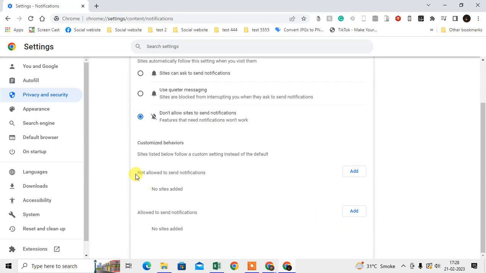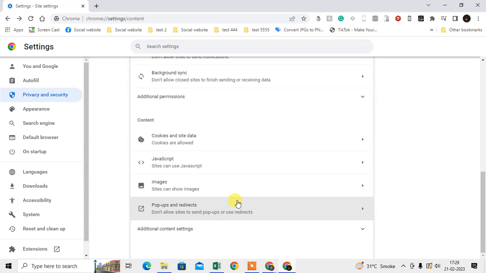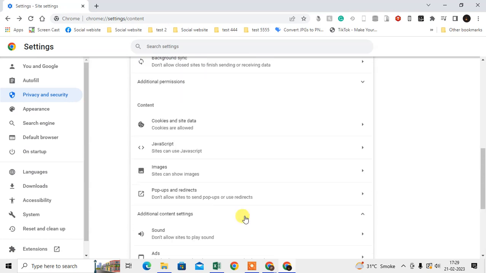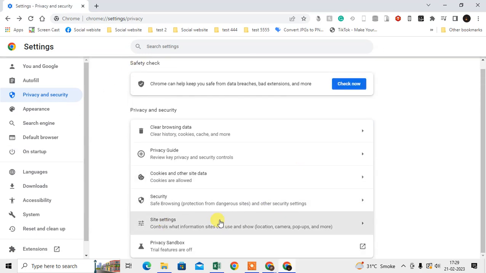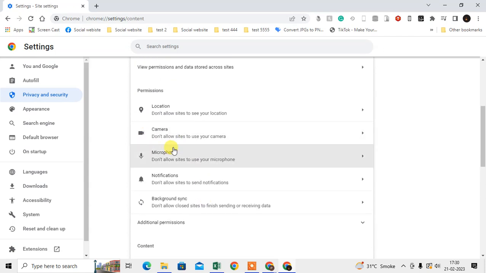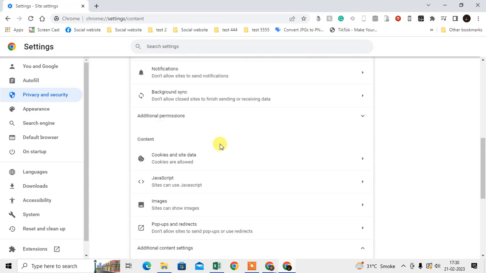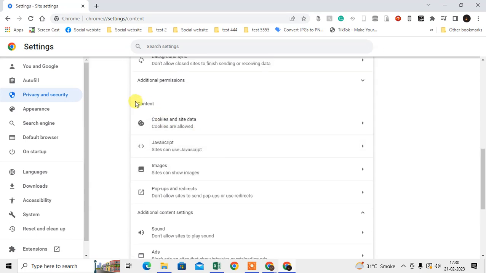We can also block some sites if you want. There is a customize option you can use, and the second option is pop-ups. Okay, for pop-ups you have to come again to the Privacy and security option, go to Site settings and just scroll down, and under the Content section you can see Pop-ups and redirects.